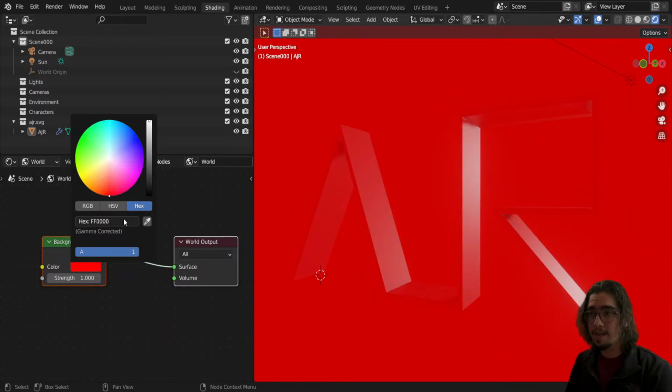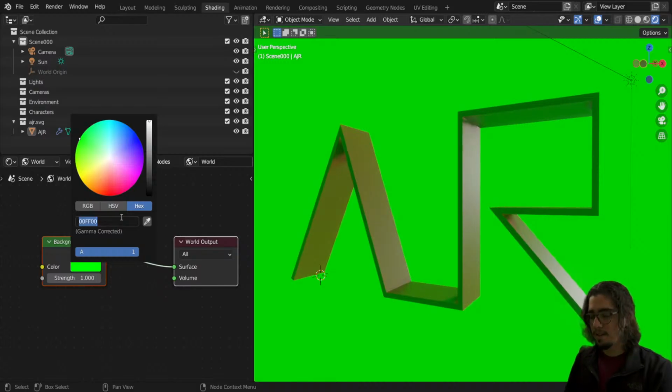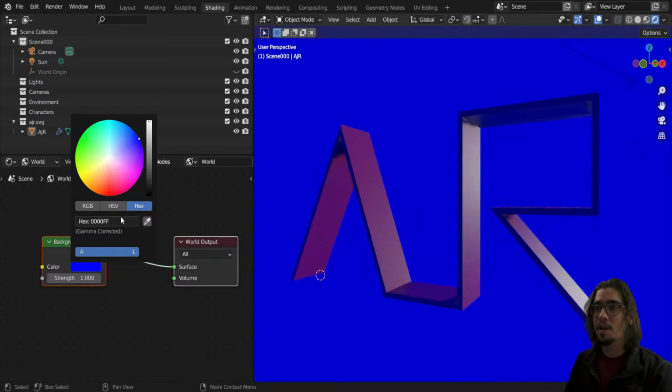FF0000, which will give us red, or 00FF00, which will give us green, or 0000FF, which will give us blue.